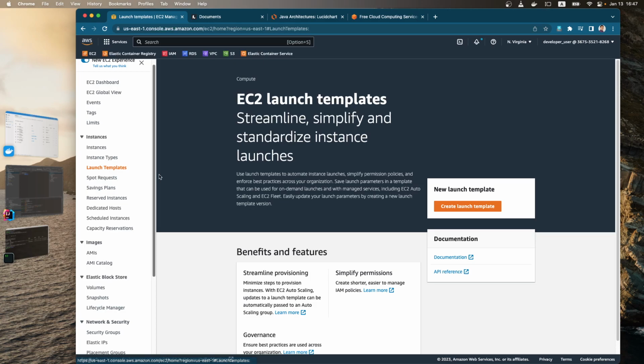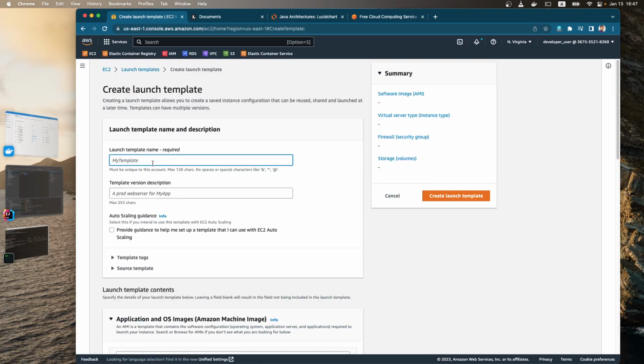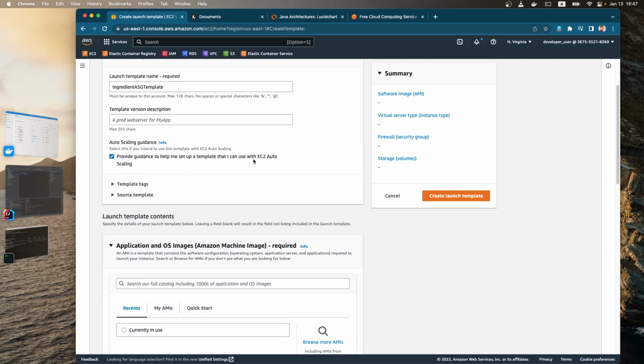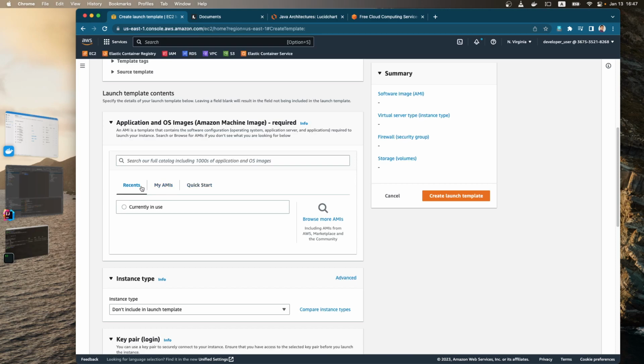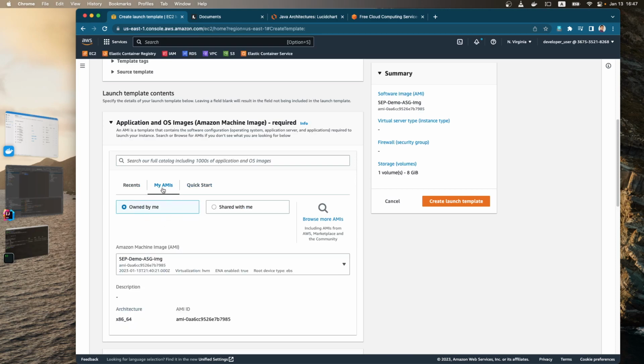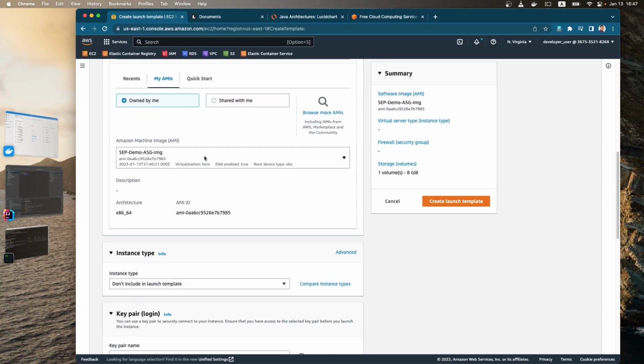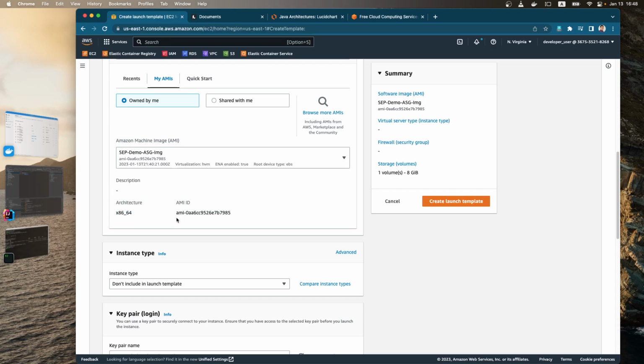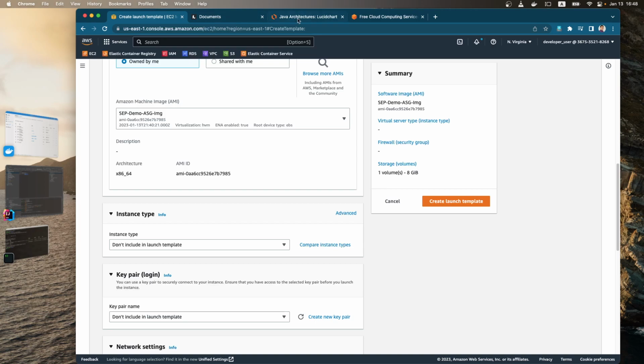Here, in the launch template, we can give it a launch template name like ingredient auto-scaling group template. For the description, I'll skip it, and check the auto-scaling guidance option so that it makes sure the template is used for auto-scaling. Then here we can choose the AMI, my AMI owned by me, and this is the only one we have here. This is the one we gave the name SCP demo auto-scaling group image, which is this one, right?